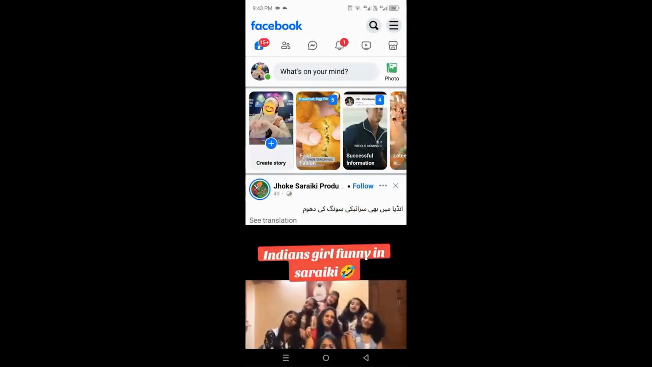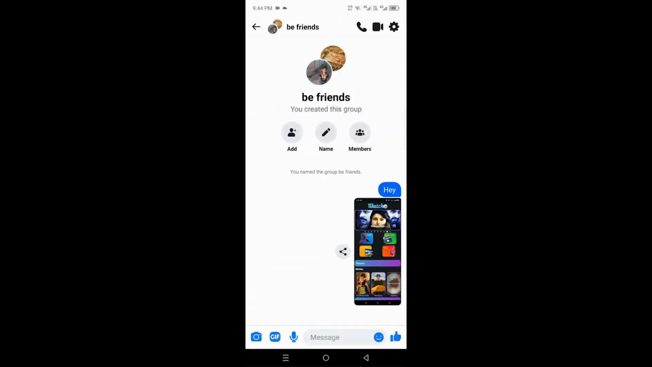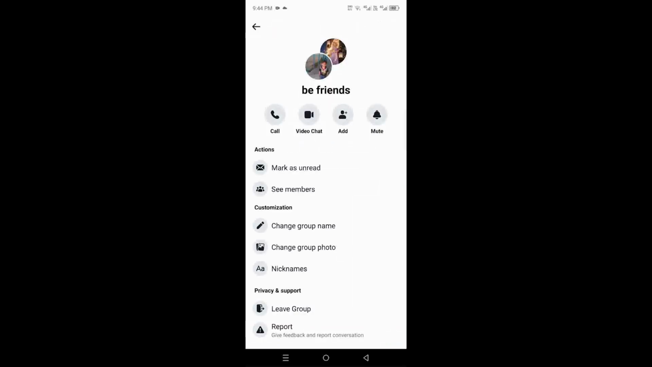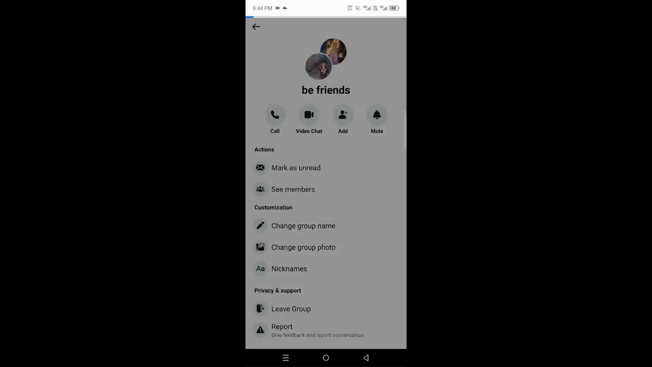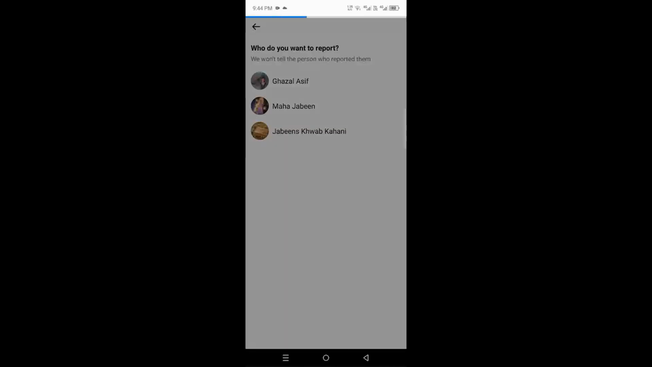So guys, once you've opened your account, then you have to go with messages. Select the group you want to restrict. Then you have to go to settings, which is the top right corner of the screen, and then you have to go down and here you will see report. Select any member from here.